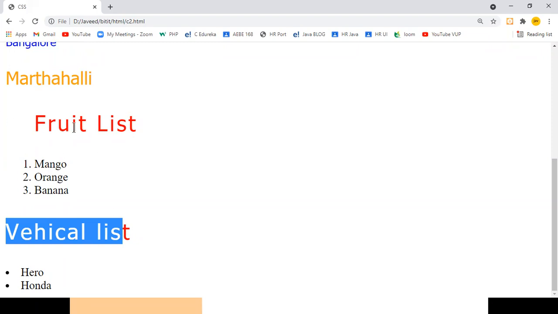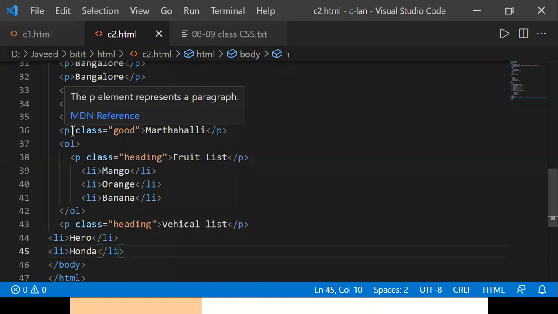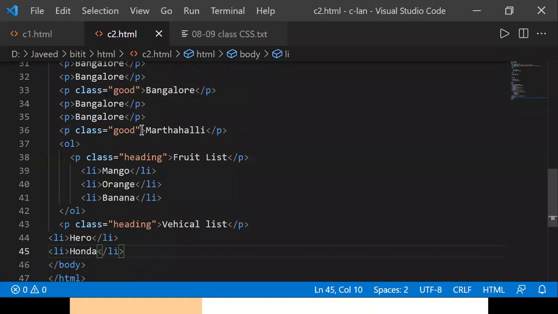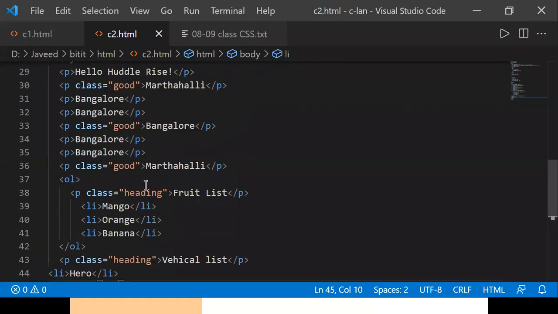So wherever I want the heading to be applied, the heading-like style I want to have, then I can do it. So the advantage is, let us say in future, I decided no, I don't want such a big size. I don't want the font. I want to decrease the size.